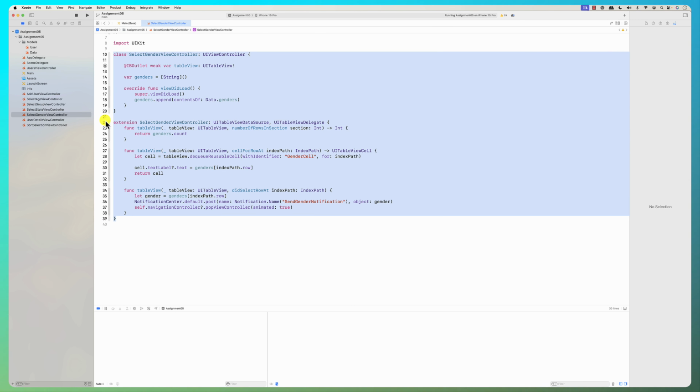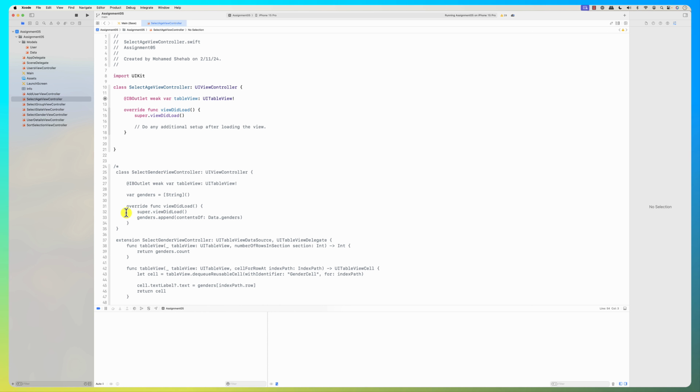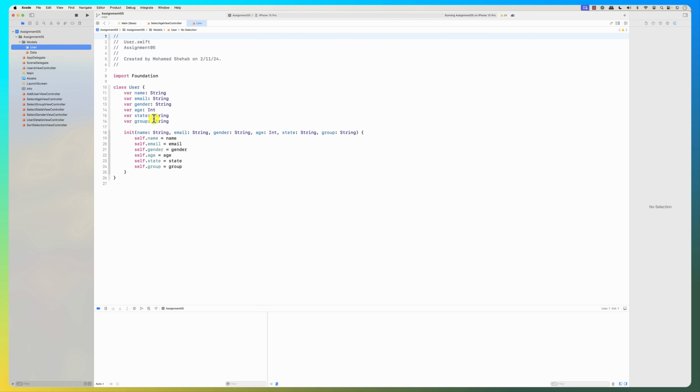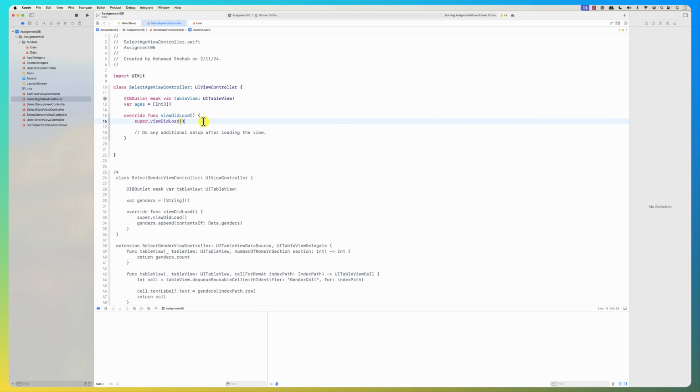Control C, and here's select age. Control V, here it is. And we have that. We have now ages. We need to get the ages. All right. So what I'm going to do is var ages. And if you look at the user object, the age is an integer. Okay, cool. All right. Ages is an array equal to an array of integer. All right, good. So here we are. And I'm going to set up my ages here.